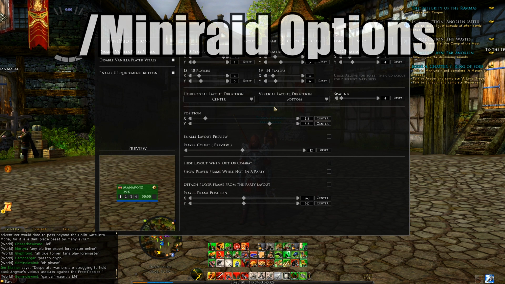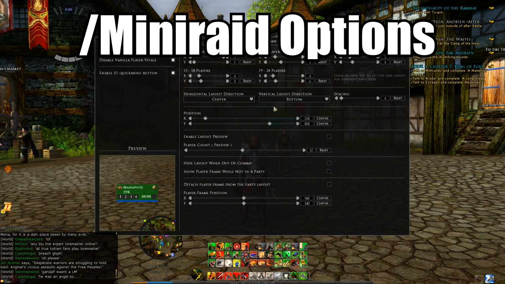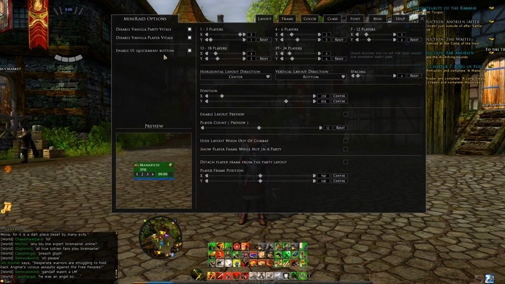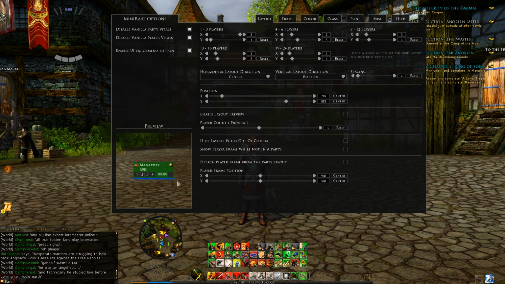You're going to type in /miniraid space options, and this is where your stuff is going to go. It's kind of fun and kind of crazy here. First of all, I would recommend enabling your UI quick menu button, because it's amazing. Here goes something basic. It's going to show you how your plates, your character plates, and stuff like that are going to look. You can move them around, all this stuff.